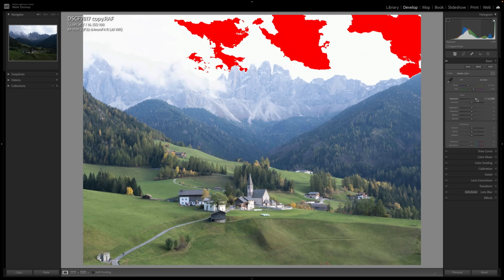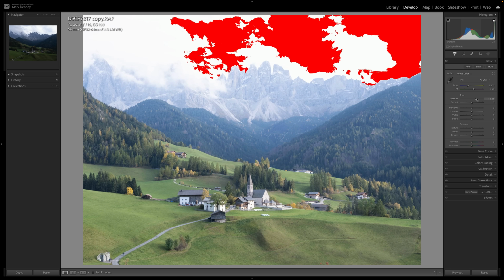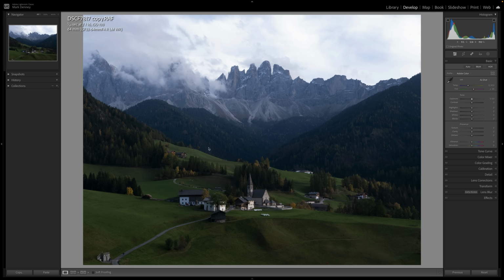Now, if I bring up the exposure a whole lot, you see now the clipping indicator starts to kick in. But here, it's a very, very clean image. And when I bring the highlights down, you can see that all that beautiful detail is retained in the sky as well.